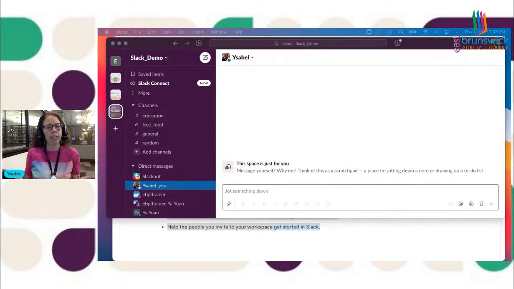I like it for classes because people can share screenshots of what they see on their own computers, or send me questions about what they're working on, and I can help in real time. It's also much easier to share files.